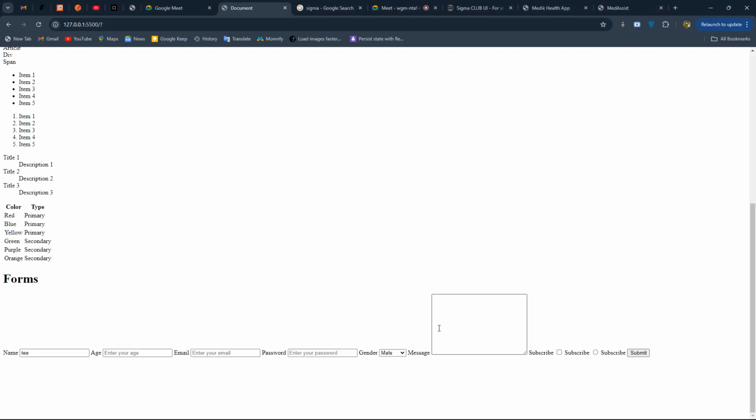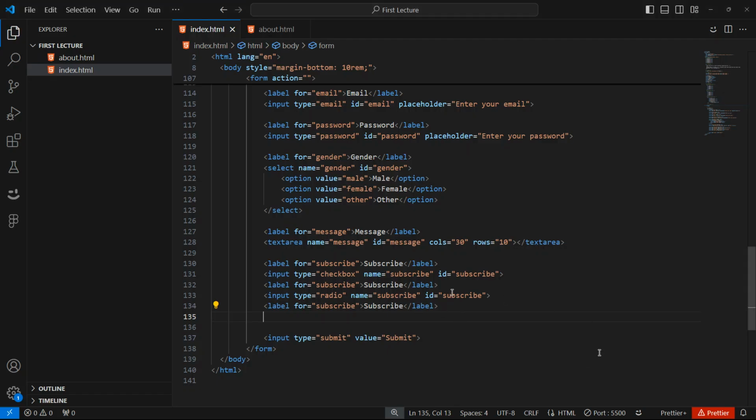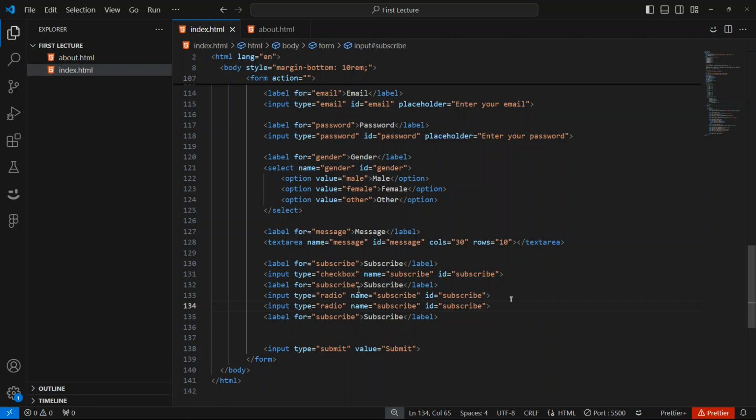Okay, let's see what we have there. The label for this one is like you want to subscribe to something, see how it works. For this particular one, I think it's better I just use radio. So for name, type radio, subscribe ID. It cannot be the same ID.